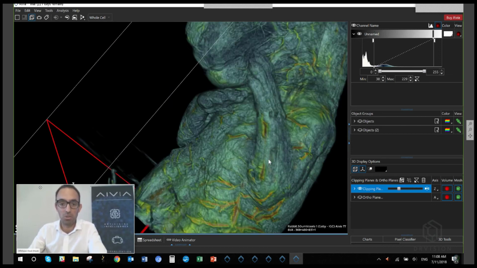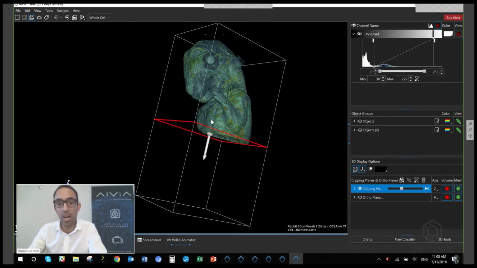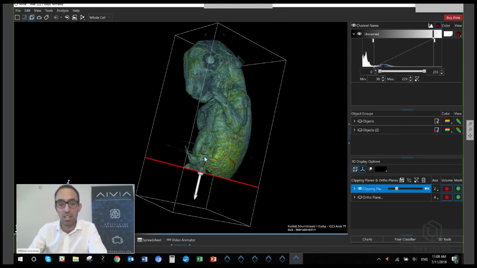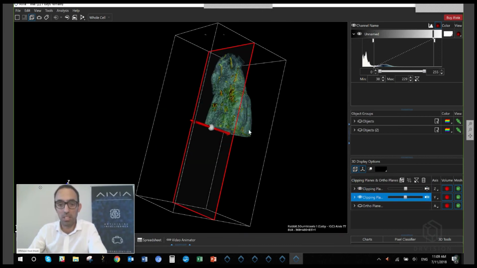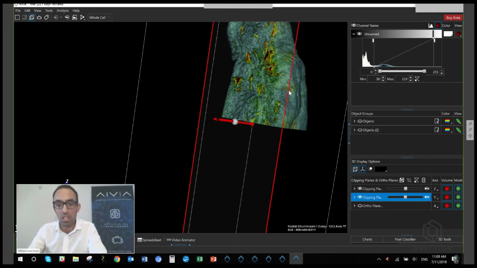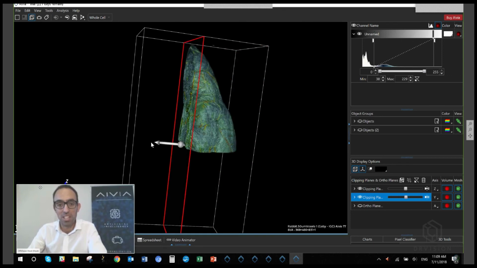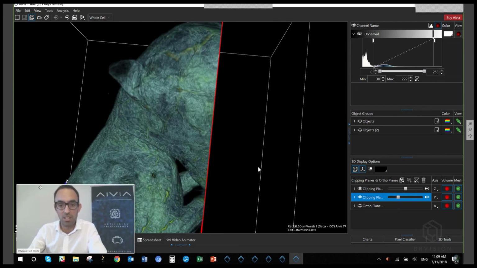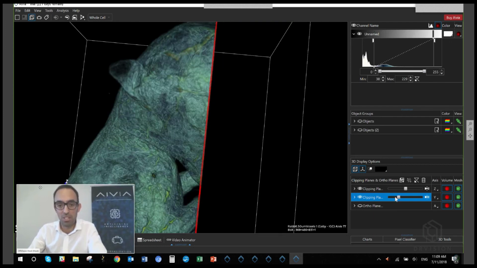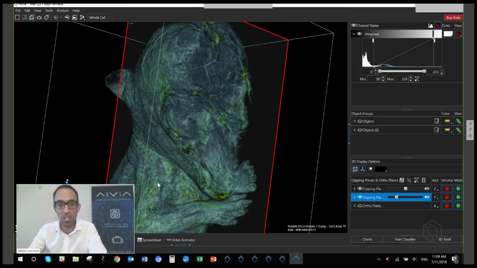So that might be something you also might want to use if you want to highlight or hide part of the data. And you can use them in combination, multiple clipping planes in combination, in case you want to cut away a part of it. So right now, oops, too fast. We have the face of the rabbit partially removed so we can look inside.